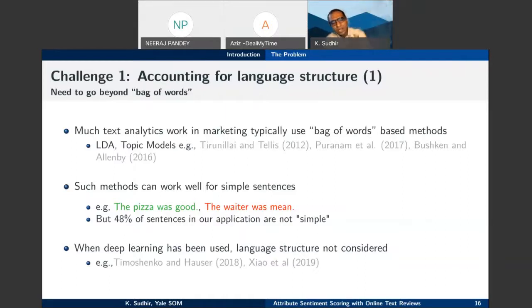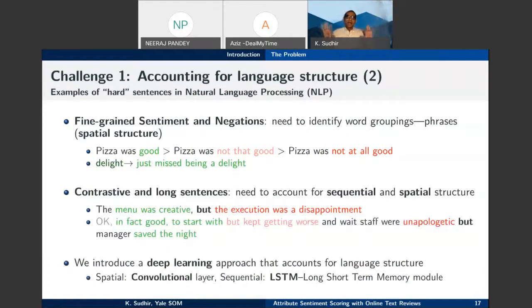But 48% of our sentences in our application are now these simple, easy sentences. And I'm going to explain what that means, right? And some people have started using deep learning in marketing and use fancier techniques. But when it comes to text, they've not really thought about language structure. So that's where I'm going to go with. So, okay, I want everybody's attention at this point, right?